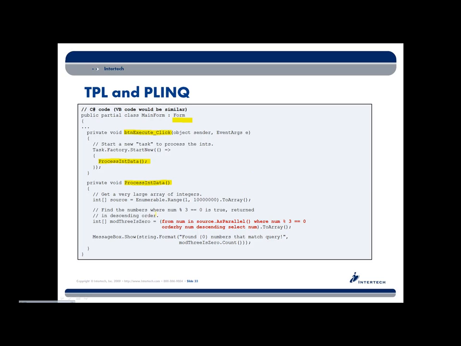Let's just imagine I have a really large amount of integers, okay? And I want to go ahead and build up a LINQ query where I find anything where the modulo of 3 is 0. Just something that would be fairly processor intensive. So I'm going to build up my LINQ query, but notice the extra extension method right here.